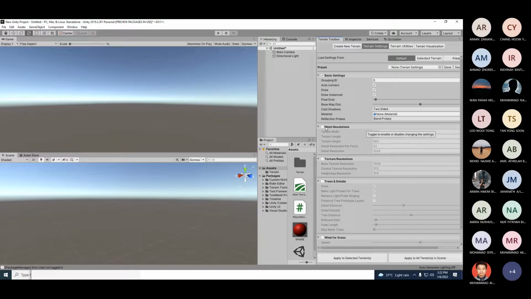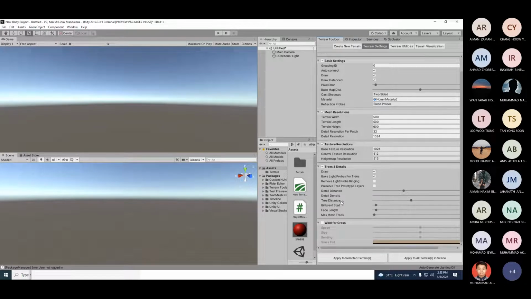This is the resolution. This is the texture resolution. And all these are the trees and details. The density, the distance. You can set it here later after you put the tree. And this is wind for the grass. So later you can also put grass, and there you can set the size, the speed.